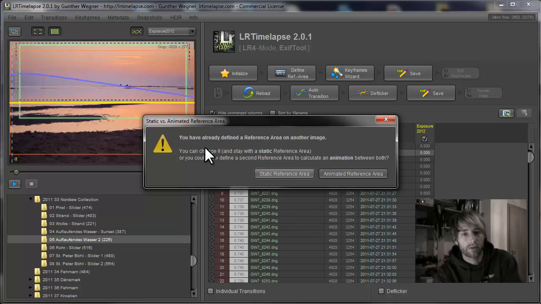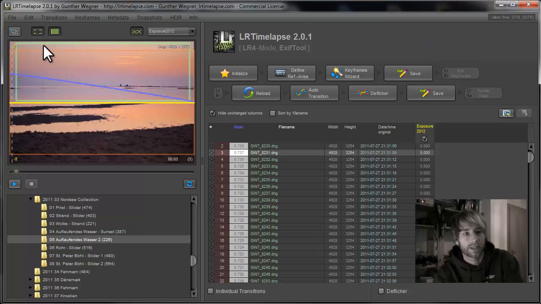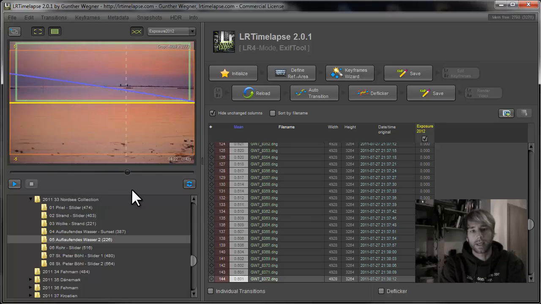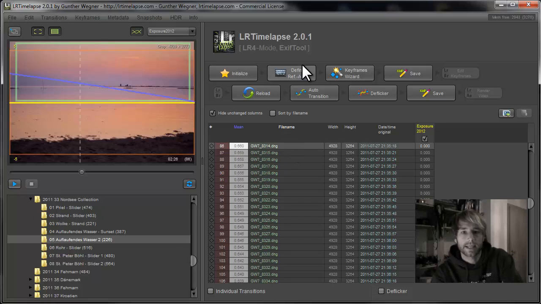Now it tells me we have already defined a reference area, and this is because in later tutorials I'm going to show you how to animate this reference area. In this case we don't want to animate it, we want a static reference area. So I'm clicking on static, and now it's calculating our reference again, and now you see the straight line from here down to here, and you see it's very, very smoothly getting darker. Okay, that's the second step.